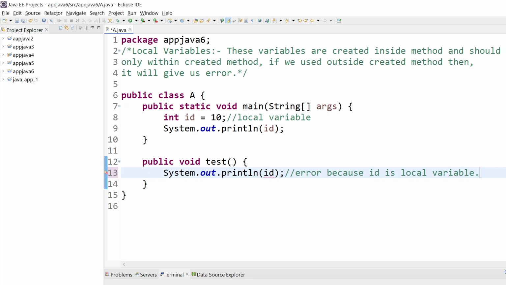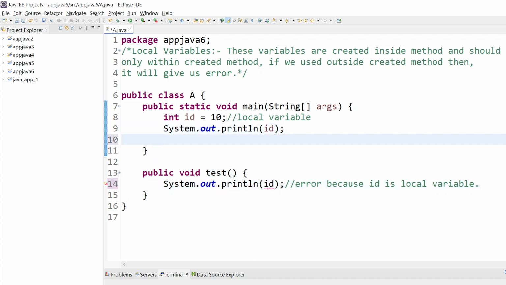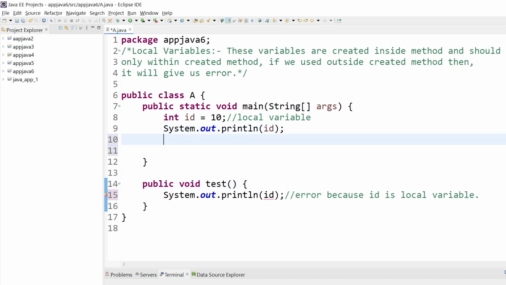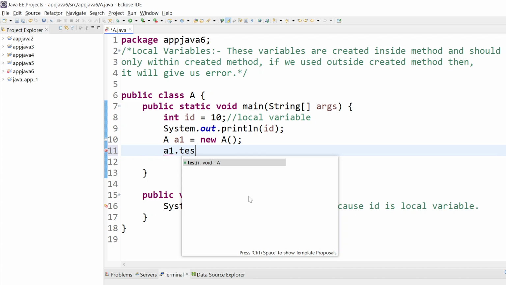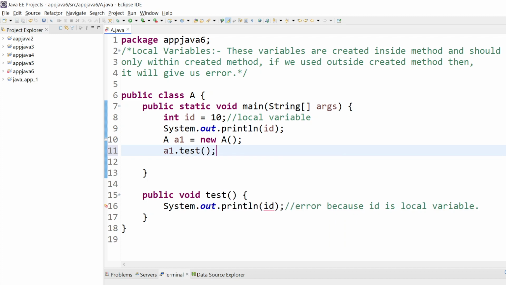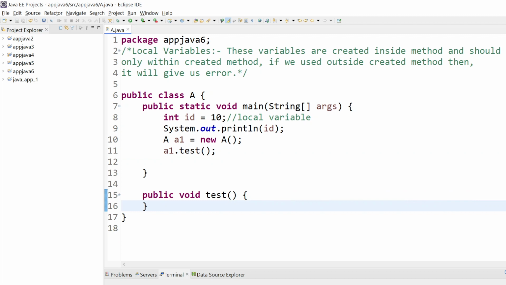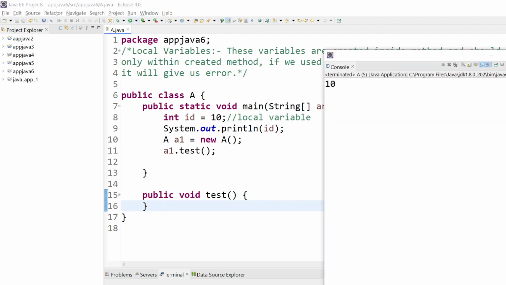So let's create, this is a non-static method, so let's create its object. A1 is equal to new A. Object created, and try to access this non-static method, A1 dot test. This is giving me an error. So let's remove this. Run the program, giving me output 10.